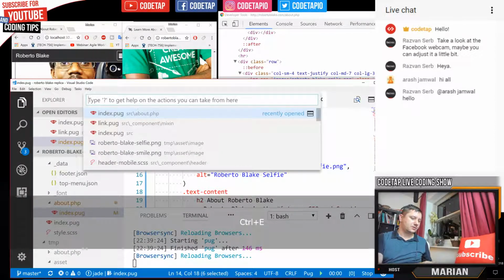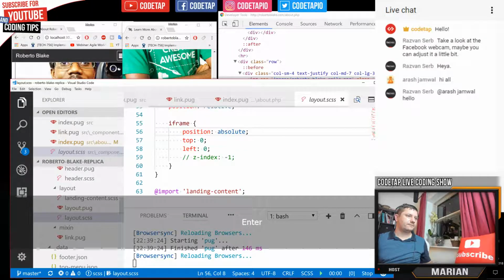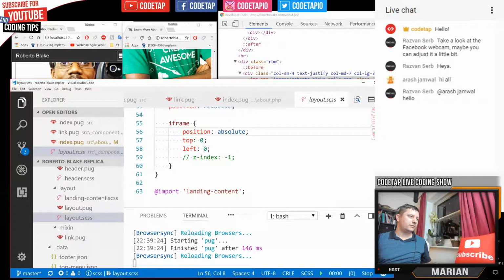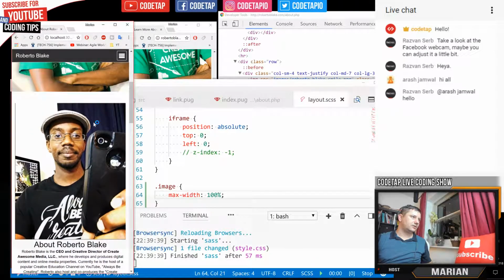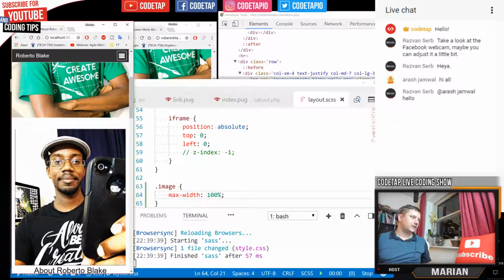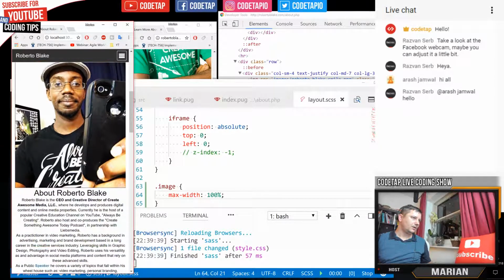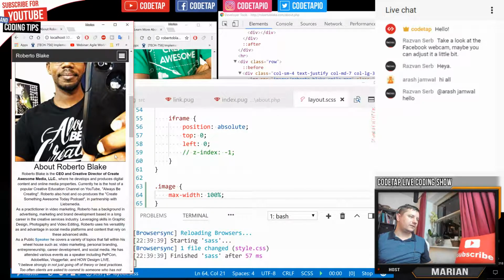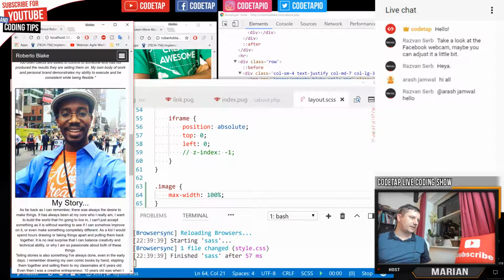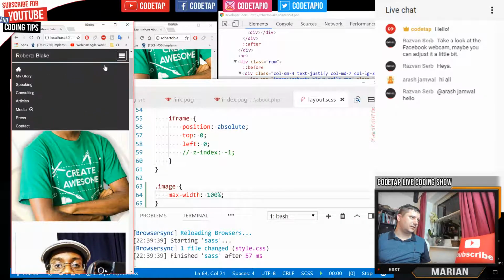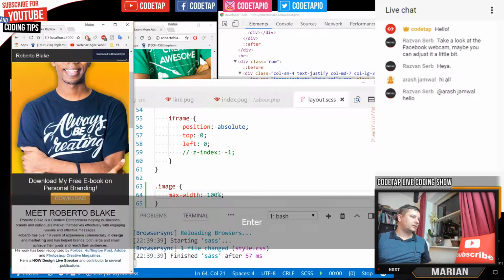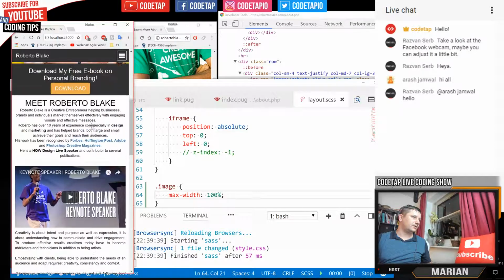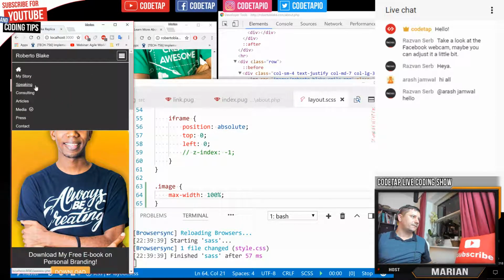Control E, layout, SCSS, max width 100%. Okay, so now this image here no longer goes outside of the layout, as well as this one. And let's see if we have any in the home. Well, we don't have any in the home, so we don't have to worry about it. My story.